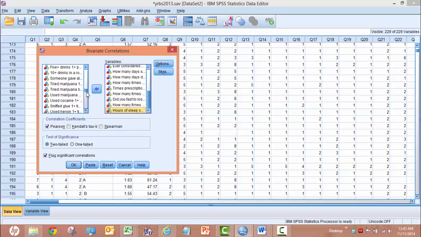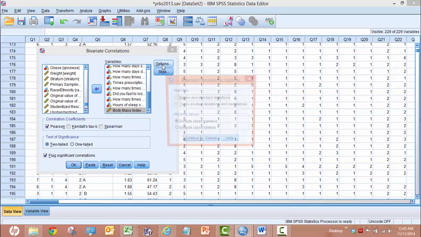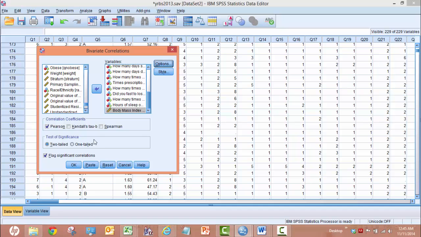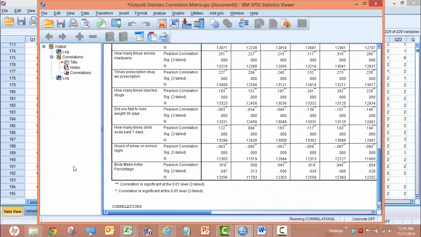And finally, we're going to scroll all the way to the bottom to find body mass index and add that to our list. For options, we are going to exclude cases pairwise. We will click on Pearson's correlation coefficients, two-tailed, and flag significant correlations and hit OK.